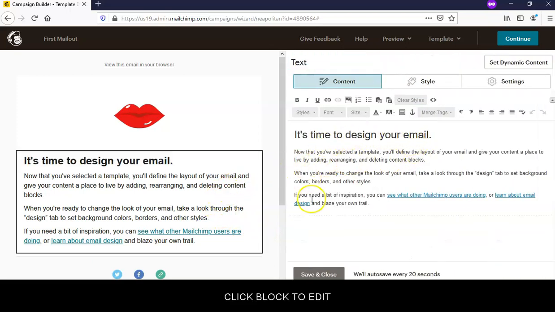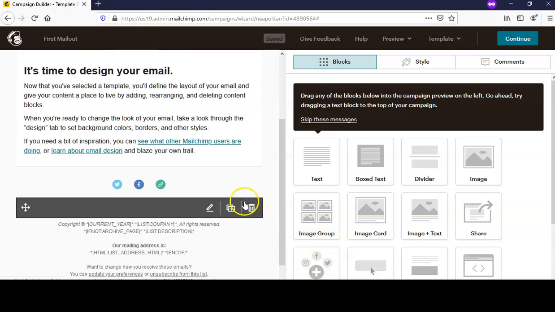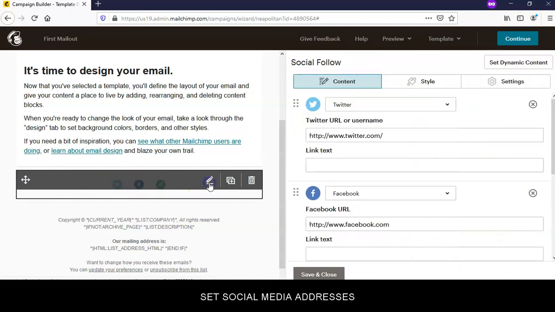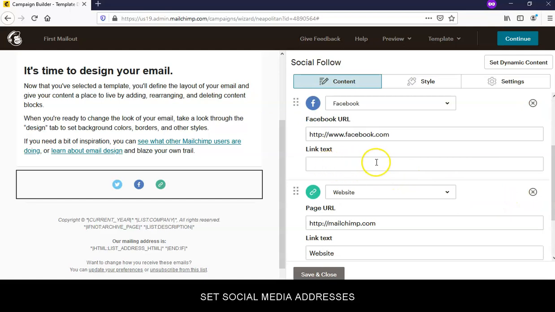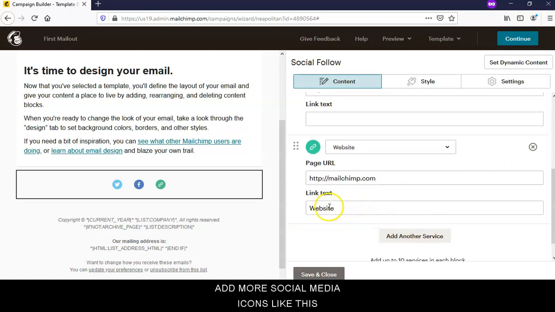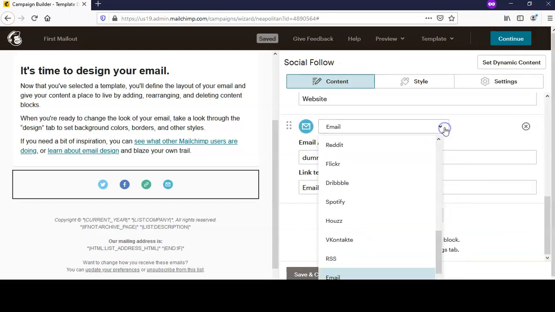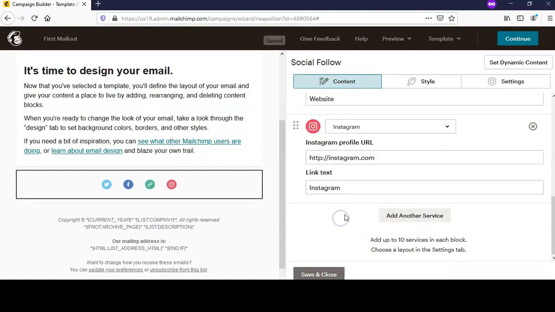This is where you'd edit all this text to customize the email to exactly what you want it to say. Click save when you're done. The social media block. This is where we'll actually go in and set our Twitter address or our Facebook address, your website address. If you have other social media accounts, you can add them. For instance, if you have Instagram, we can just add it and then add the Instagram address.